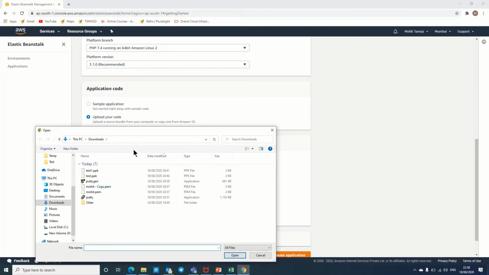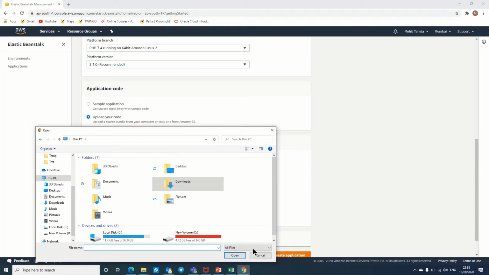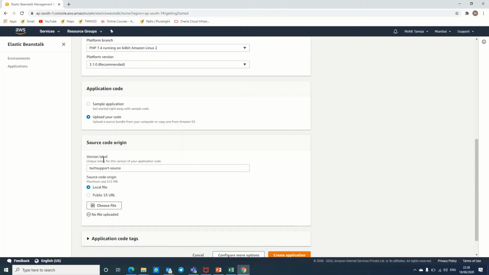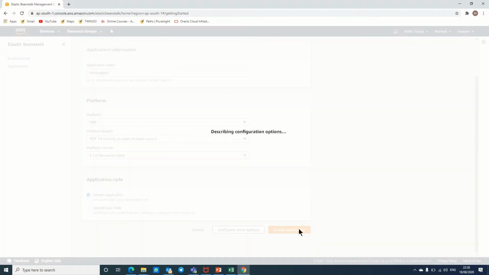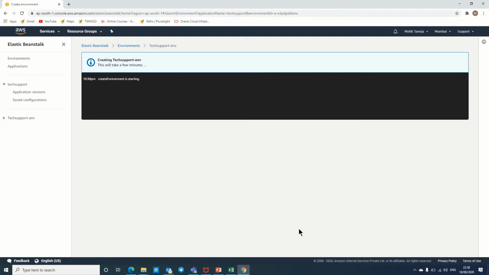But I do not have any upload code, so I will choose the sample application. That's simple. I will just create an application. Click on create application. It's starting, and it will take approximately 5 minutes to create your application. Let's wait.